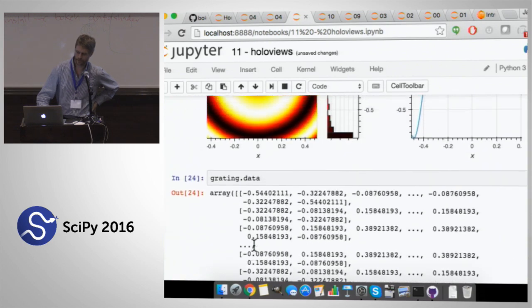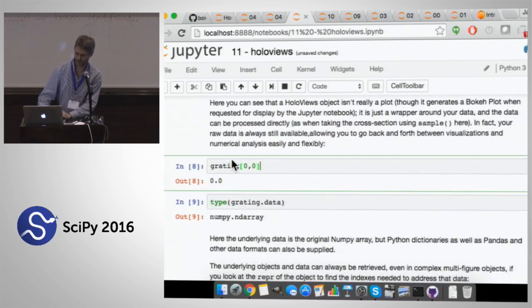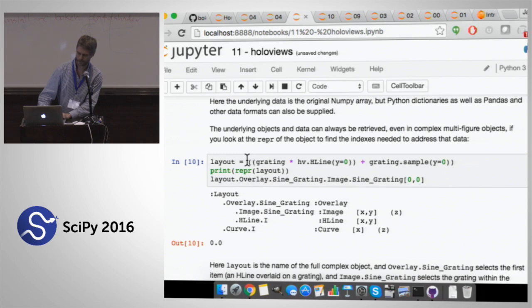This whole thing here, this entire chunk here is also just your data. Even though it looks like you're starting to become a plot, it's still just your data. Let's try assigning that to a variable layout. So this is your grading time overlaid with an H line, laid out next to a sample is some object.